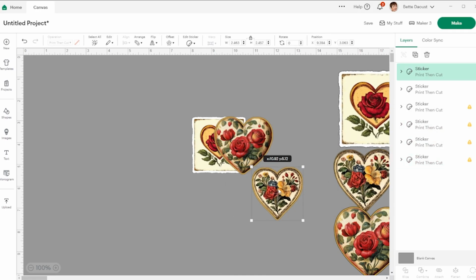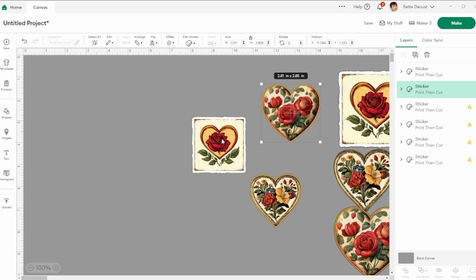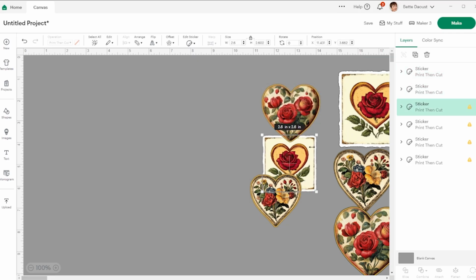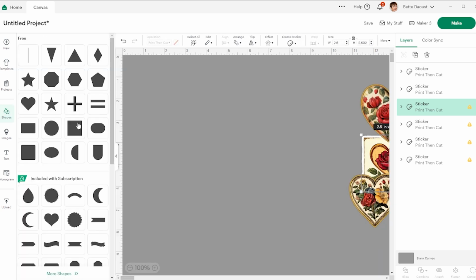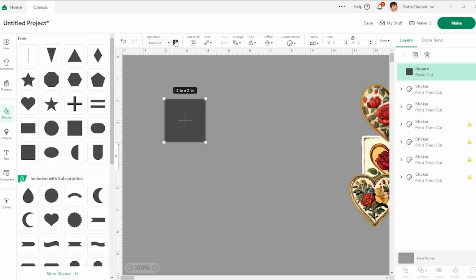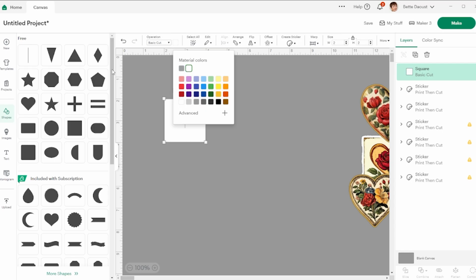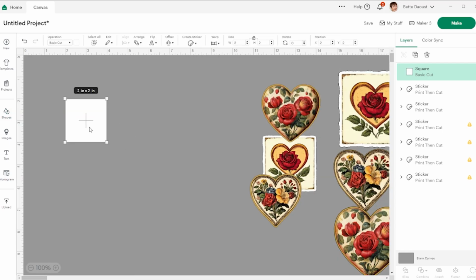What we want to do now is play with these 3 stickers that are kiss cut, because what we want to do is make a sticker pack with these. So first things first, I want a shape. I want a square. I want it to be white. And I'm going to close this.